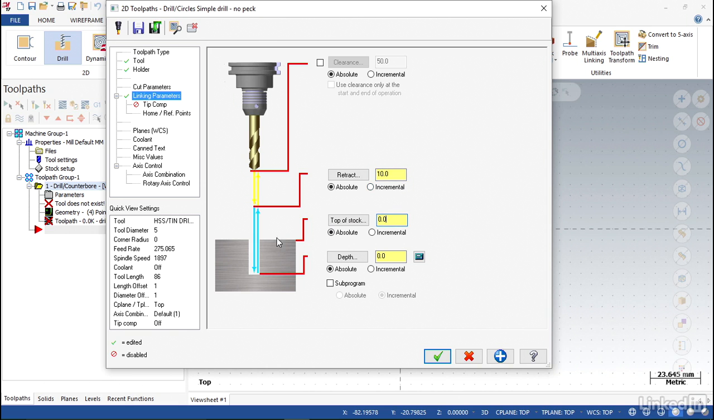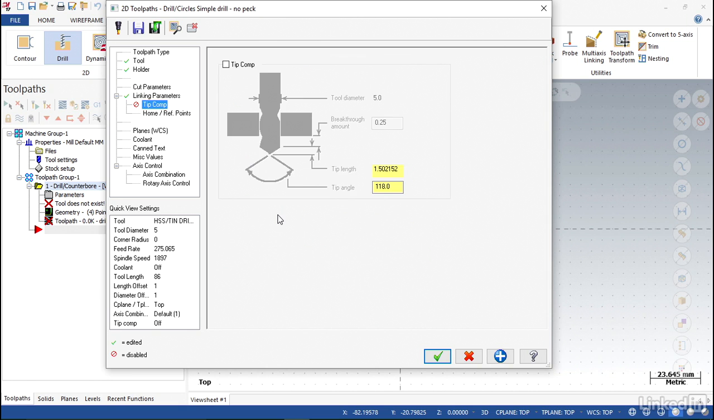The top of the stock in this case is going to represent 0, and then our cut is going to go down into negative Z territory. We know our material is 5 millimeters thick, so I'll make that -5. Now, in addition to just barely getting to the bottom of the material, I'll also want to add tip compensation.